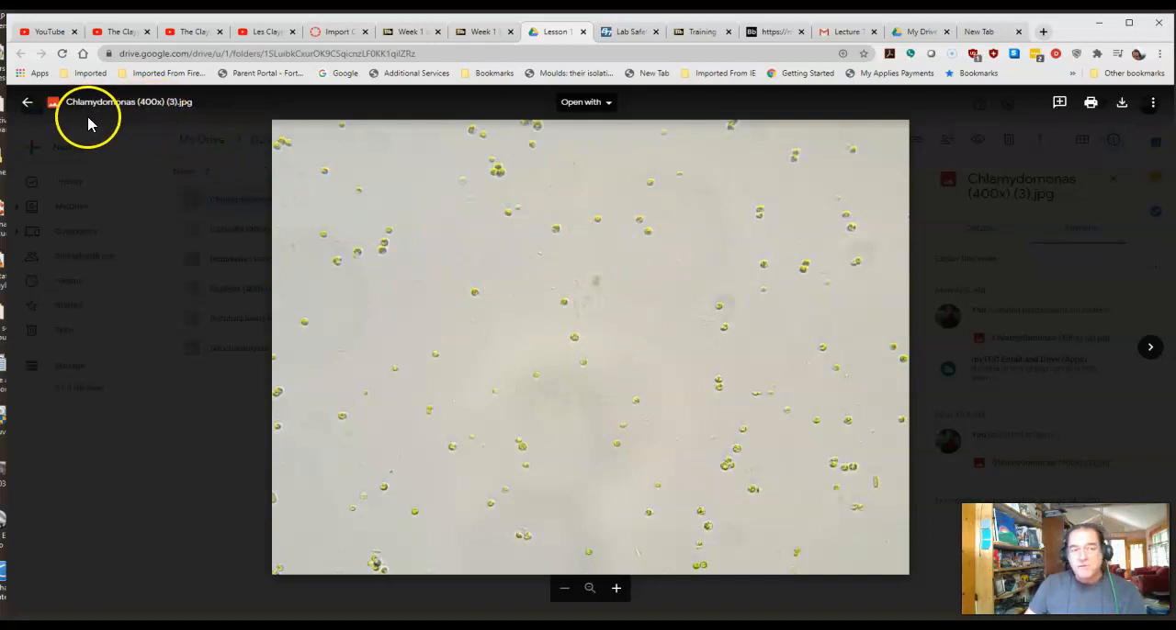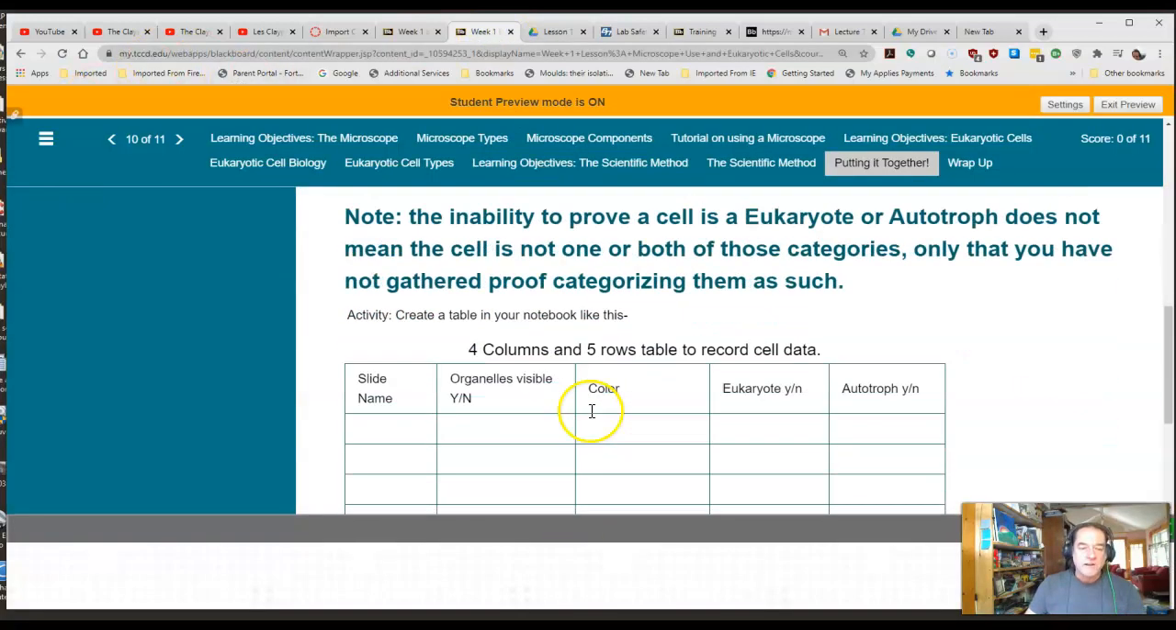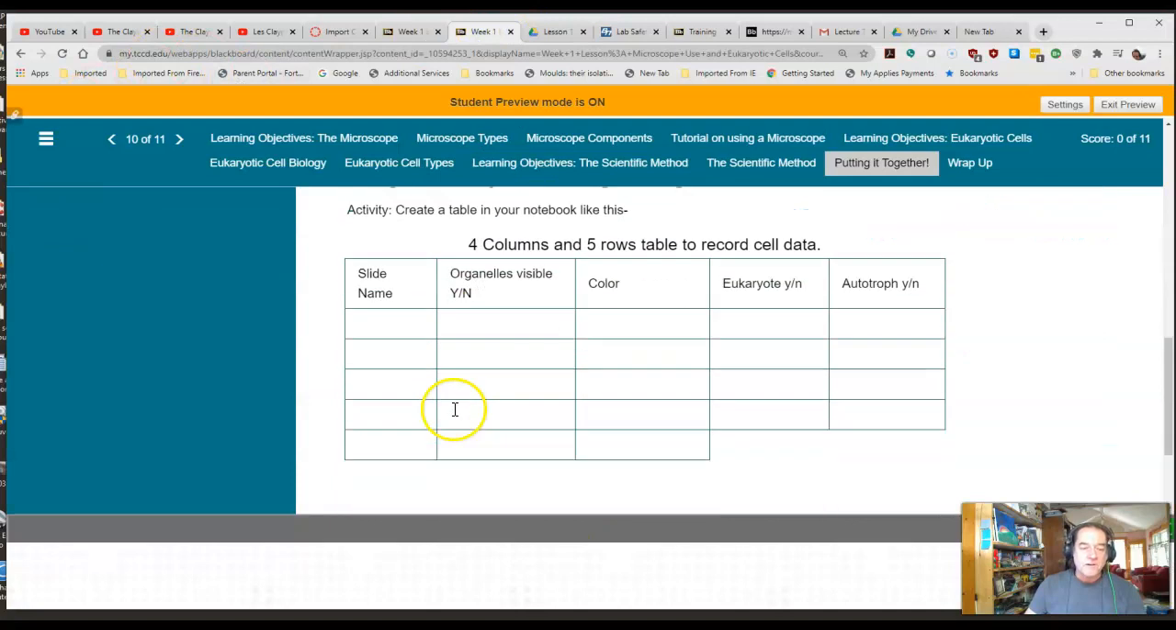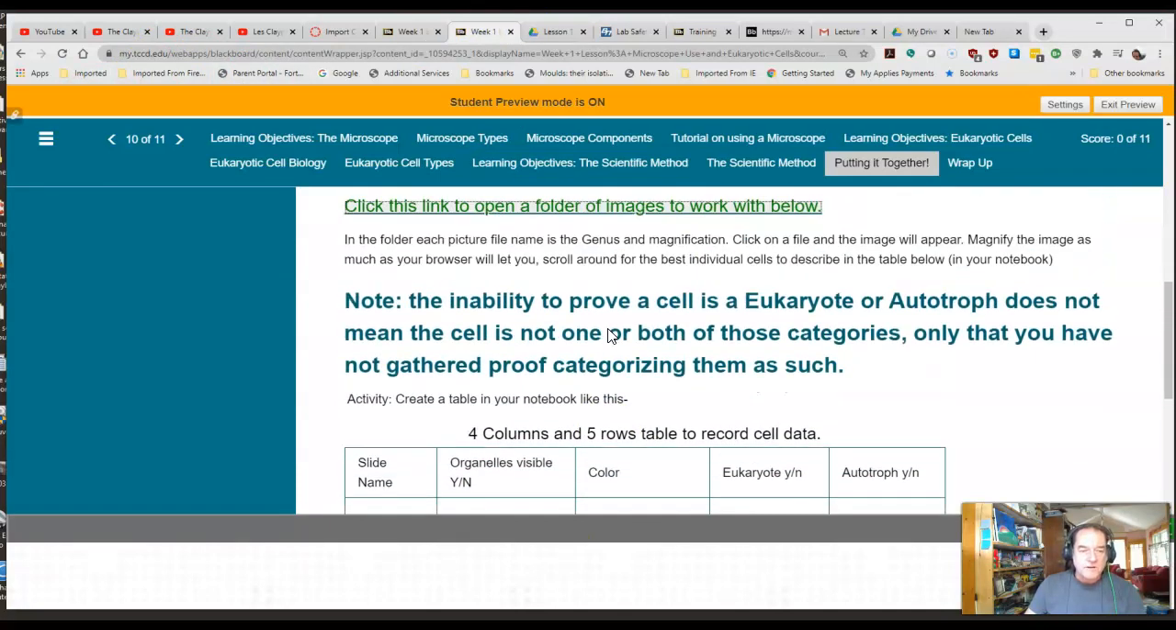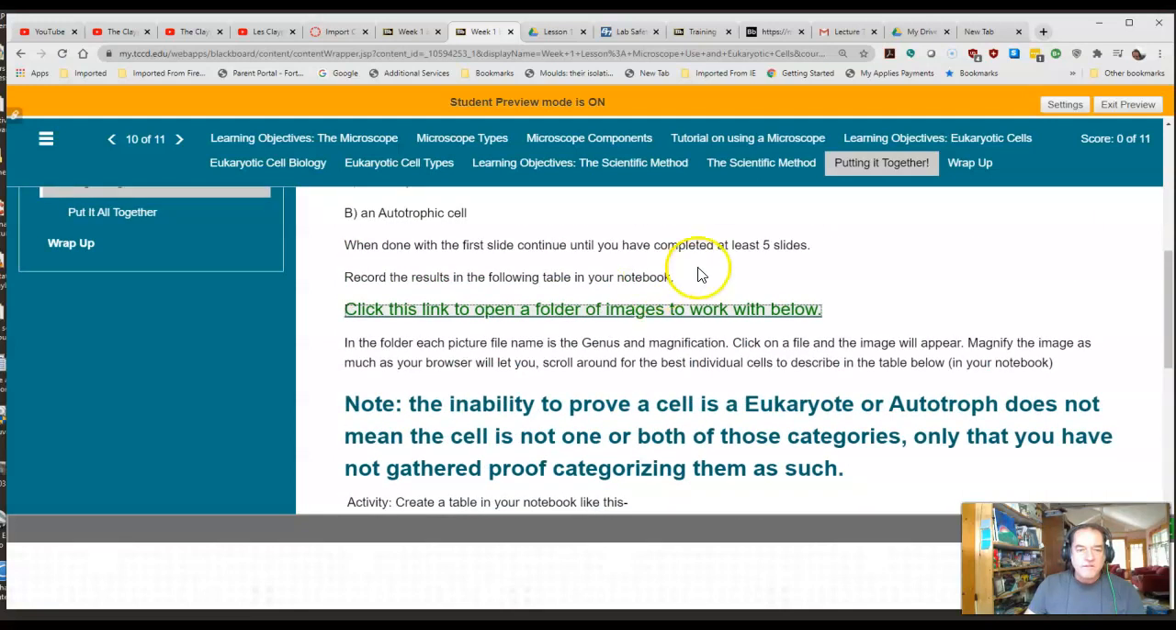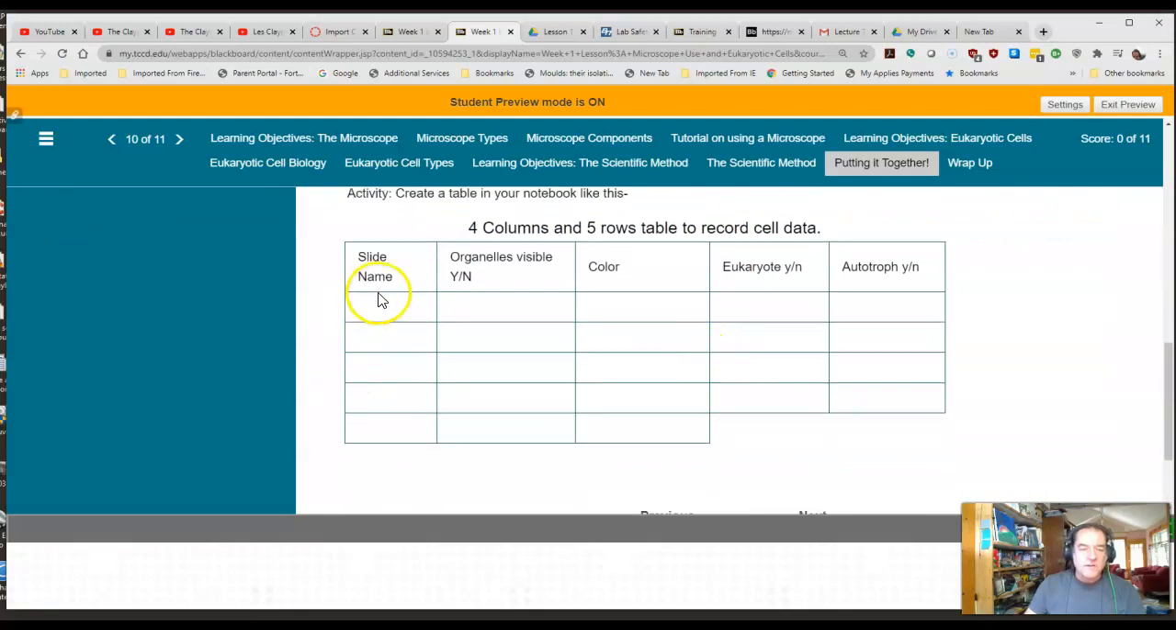So every one of these pictures has the genus name and the magnification that the image was taken at. And these were taken by our staff at school. This is stuff you would be looking at in lab if we were able to have lab face-to-face. So you're going to go to those pictures, and you're going to use them at least, what did I say right here? 5 slides. So do at least 5 of those slides. 1, 2, 3, 4, 5. That's why there's 5 rows here.